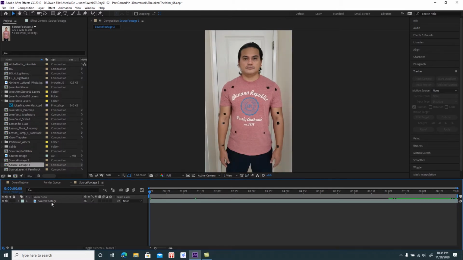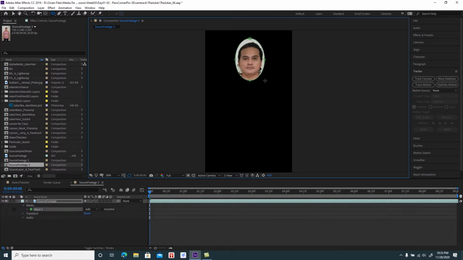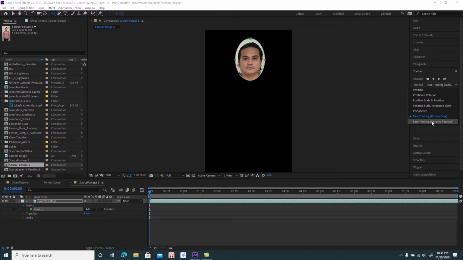From here I can select my layer, select an ellipse tool, and just left click and drag a simple ellipse on the face of the character. Then go to your mask, Mask 1, right click, Track Mask, and under Method, drop it down and select Face Tracking Detailed Features. Then it'll give you a button that says Set Rest Pose.